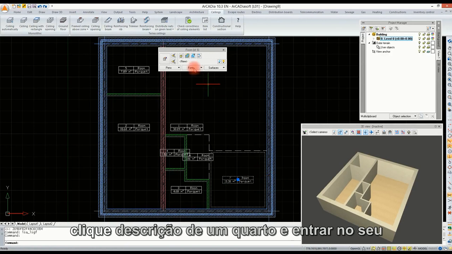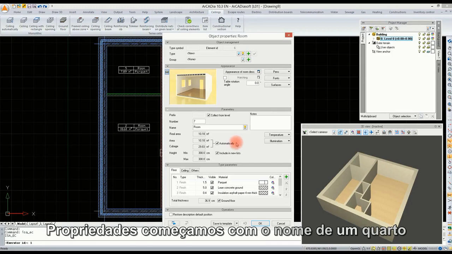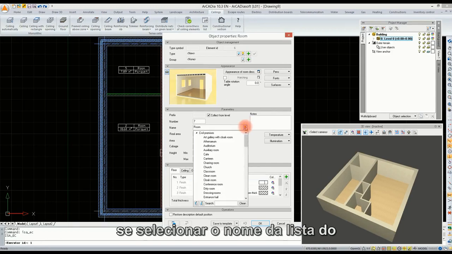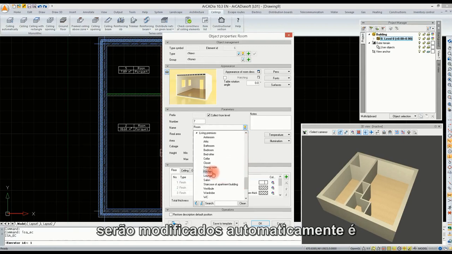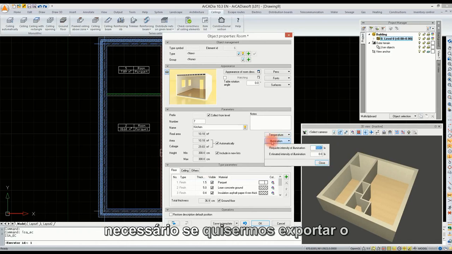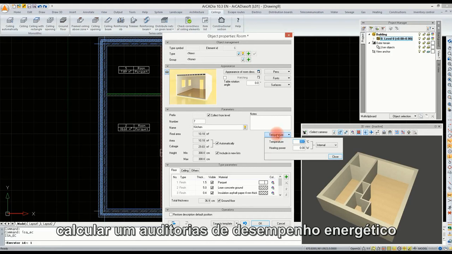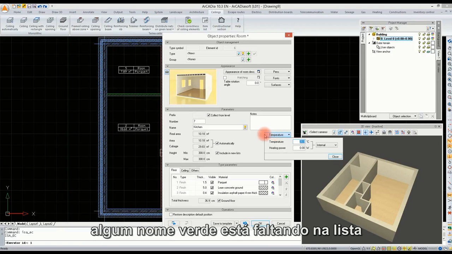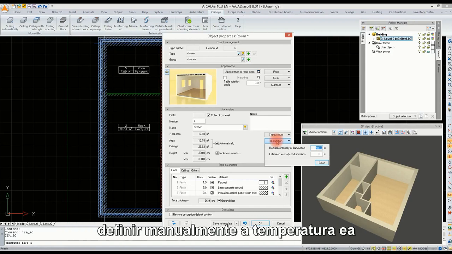We click a room's description and enter its properties. We start with the room's name. If we select a name from the list, the temperature and illumination parameters will be modified automatically. It is necessary if we want to export the project to other programs in order to calculate an energy performance audit or estimate intensity of illumination. If some room name is missing from the list, we can enter it, but then we should also define manually the temperature and illumination data.